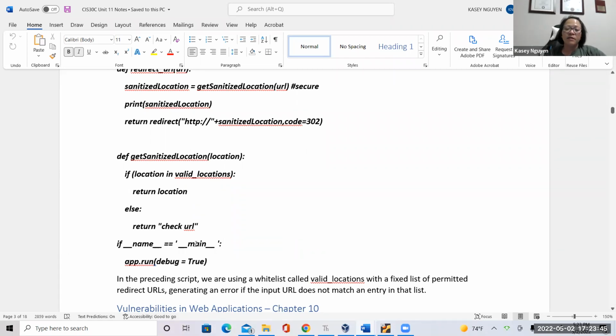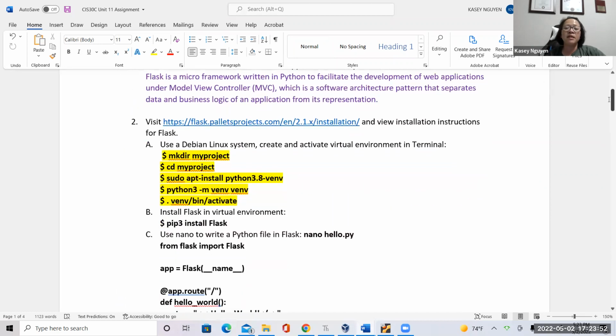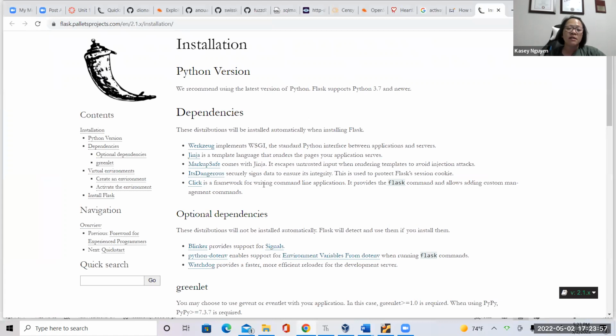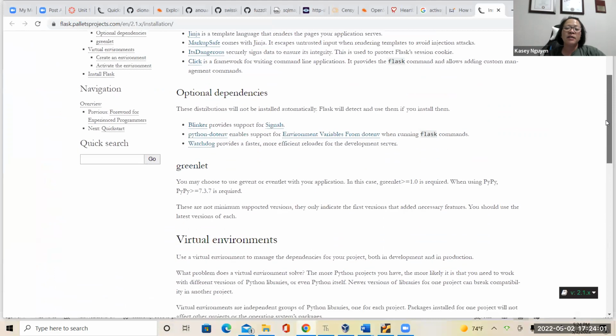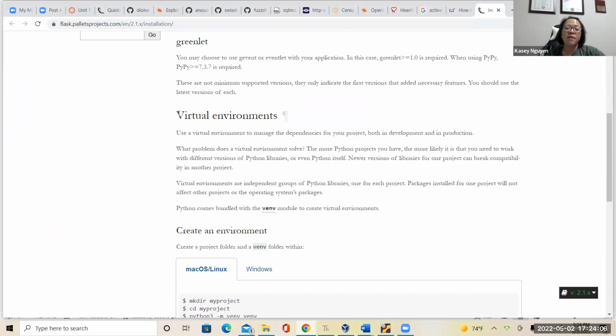Okay, so now let's look at how we can install Flask. Okay, so when I upload this, if you look at the documentation for Flask, this takes you to the installation page, and it talks about how you should set up the virtual environment. You don't have to do it all in Linux. If you have Windows, you can do that. So Flask does work with multiple platforms.